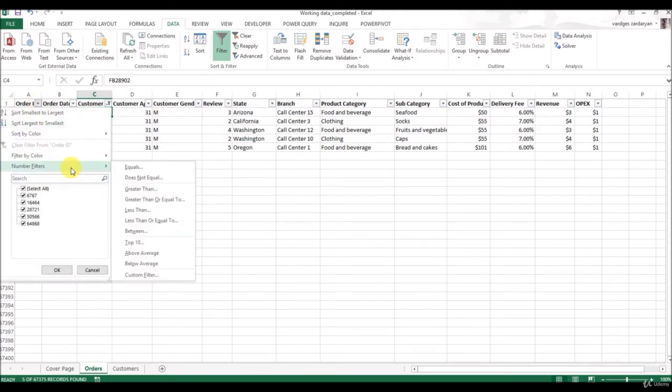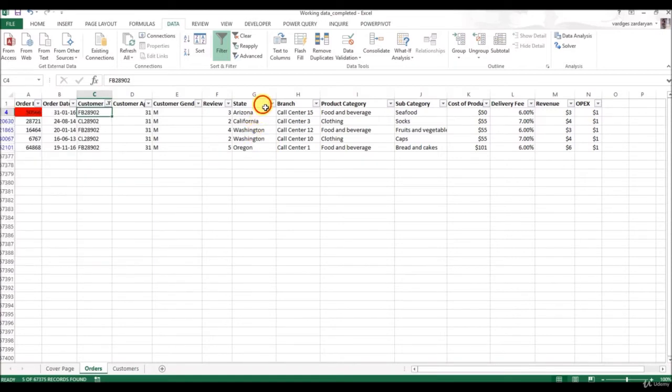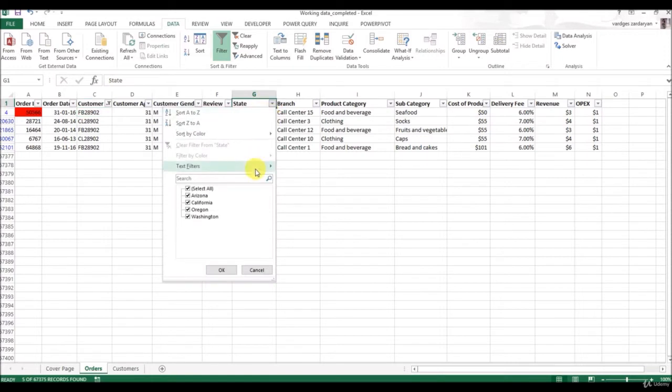Here we can filter the data by many conditions. If we want to filter a column which includes numbers, we can use conditions equals, does not equal, greater than or equal to, less than, and so on. If we want to filter a column which includes text, we can use conditions equals, does not equal, begins with, ends with, contains, and so on.